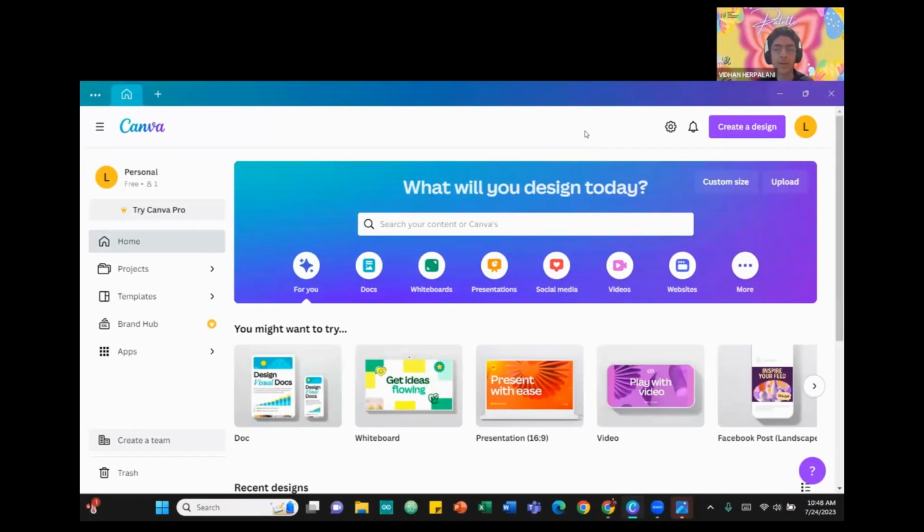I'm accessing it on my laptop, as on the laptop it's more productive to use compared to iPads and phones. But still, on the iPad or phone also, the contents and the software tools are the same. When you enter the homepage, the first thing it will ask you is what will you design today? It's asking what type of design you want, like you want to make a video, edit images, make a website or a presentation. Here you have a list of options like whiteboards, presentation, social media, videos, websites, and more.